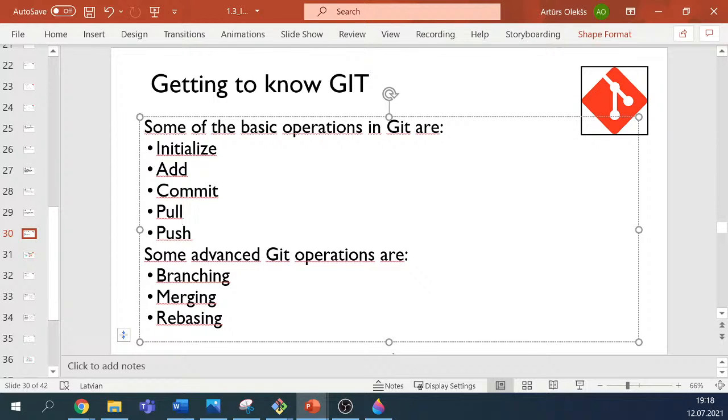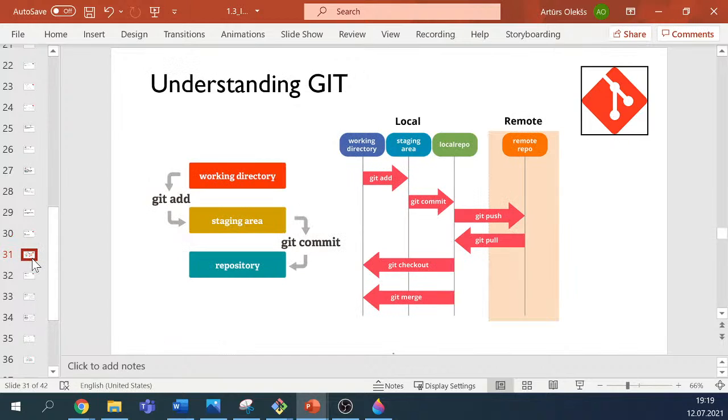And there are some advanced Git operations. It's branching, as I said. I just explained what branching is. And merging means that you have several branches, then you merge them into one. And also rebasing, which I rarely use, means that you rebase your changes and replace them with an absolutely different version of the changes, but we most likely will not use it.